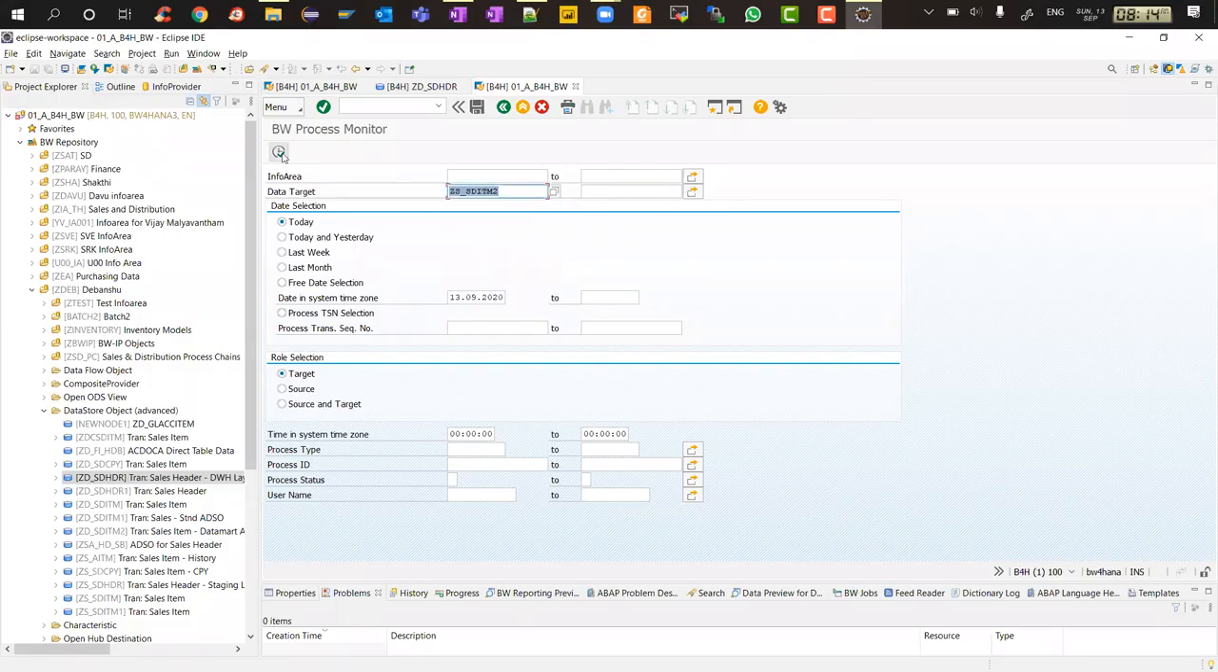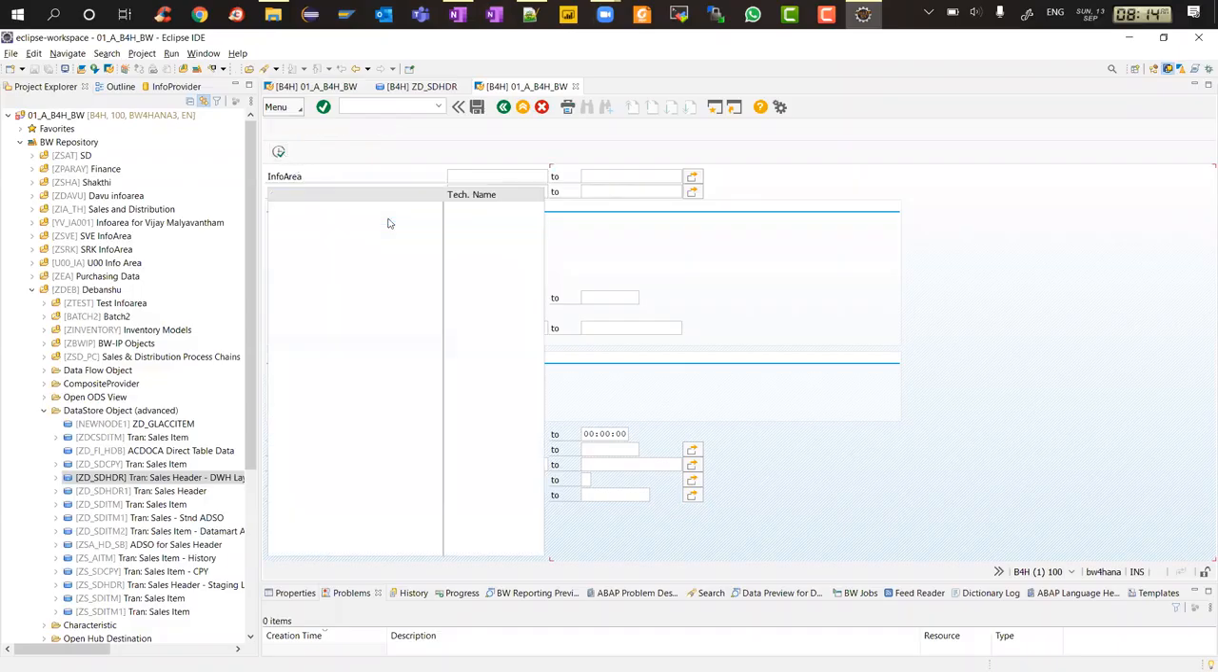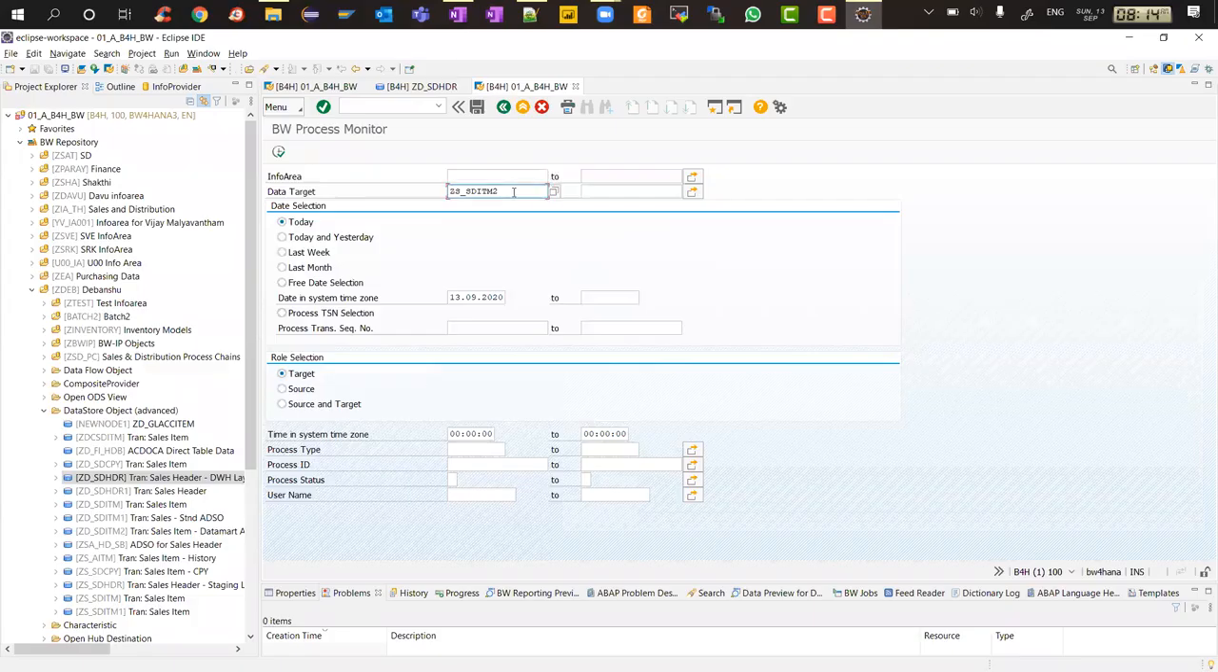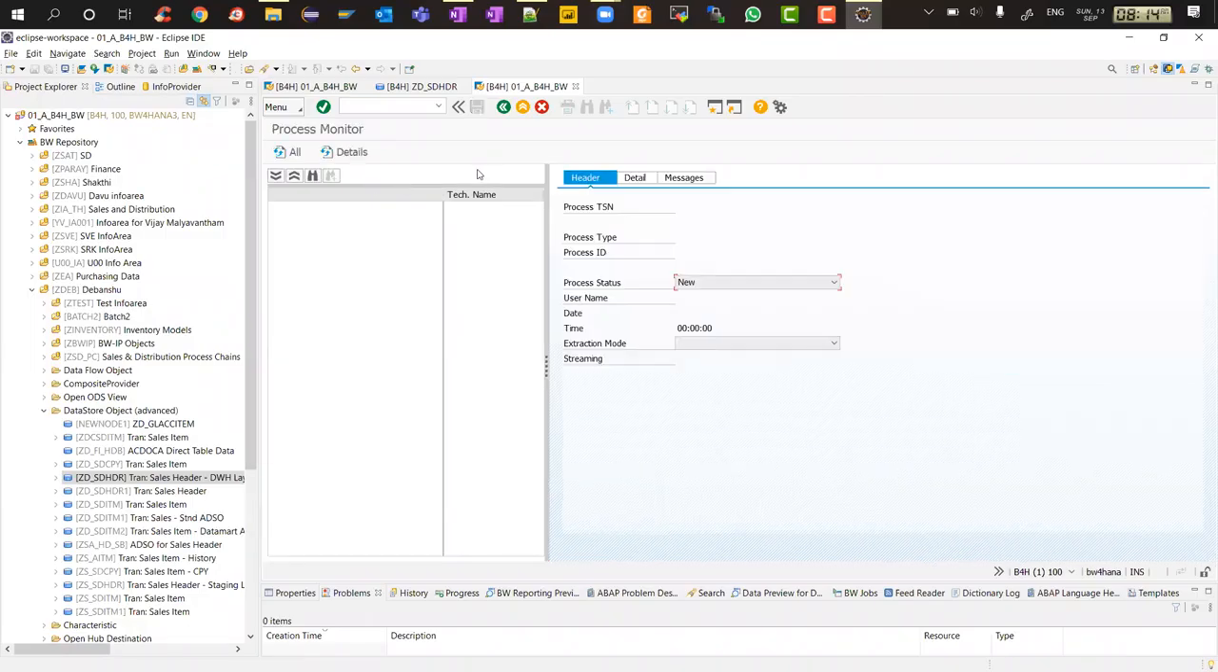Here also we have certain options. This doesn't have any requests. Here also you have options like checking the properties of activation, package size, etc. Let me show you that. Oh, there are no requests.